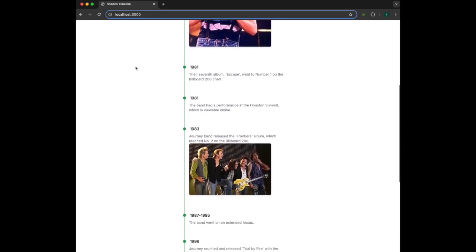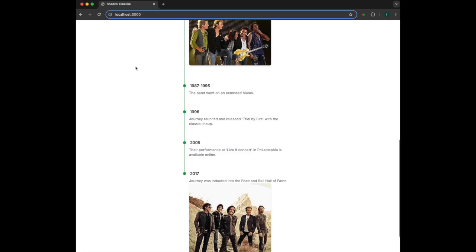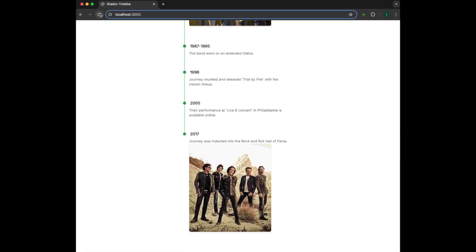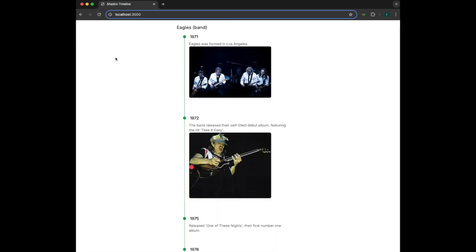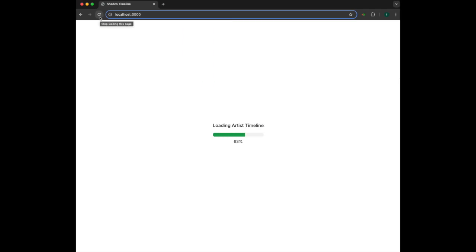Timelineo aims to provide history, context, and a more personal connection to your favorite artists. If you want to learn more about musicians and bands, Timelineo might be the app for you.